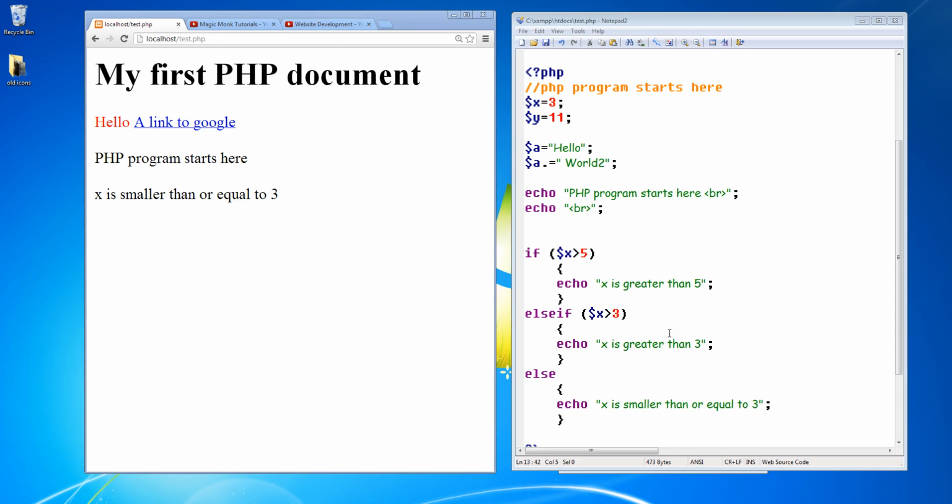Alright, so hopefully from today you have a better understanding of what the if statement does and how to use else if as well as else statements in conjunction with the if statement.